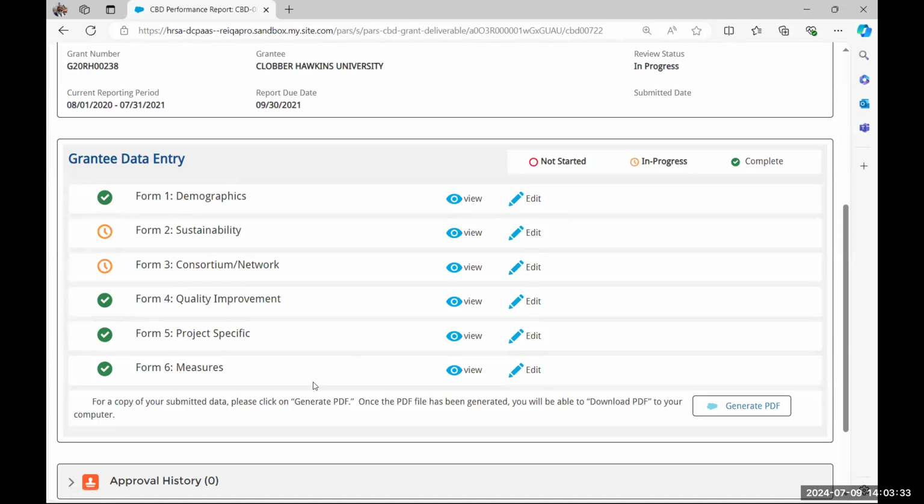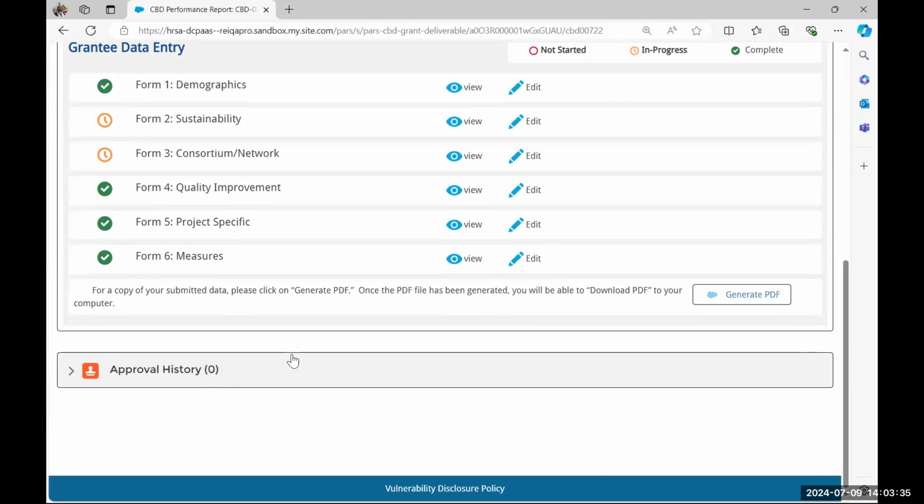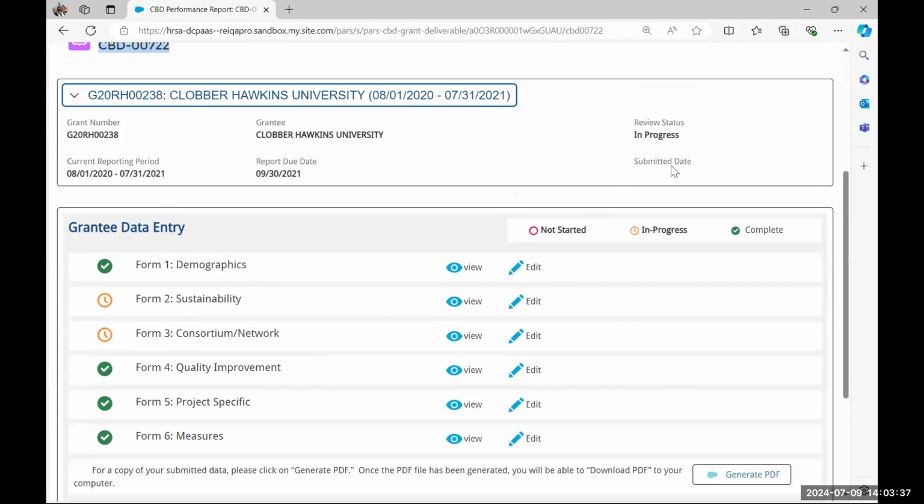Our approval history is still at 0 because this report has not yet been submitted. There's no submitted date. So I'm going to go ahead and jump into the very first form, your demographics form. I'm going to click on the edit button.